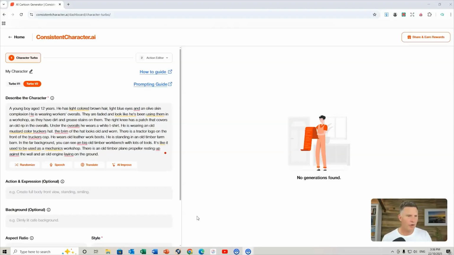So I've got a young boy, age 12. He's got light colored brown hair, blue eyes, and an olive skin complexion. He's wearing workers' overalls. They are faded and look like he's been using them in a workshop, as they have dirt and grease stains on them. The right knee has a patch that covers an old rip in the overalls. Under the overalls, he wears a white t-shirt. He's wearing an old mustard-colored trucker's cap or hat. The brim on the hat looks old and worn. There's a tractor logo on the front of the trucker's cap. He wears old leather work boots.